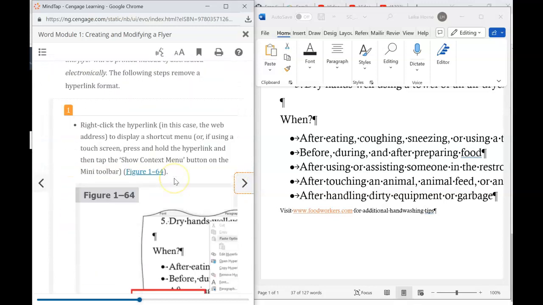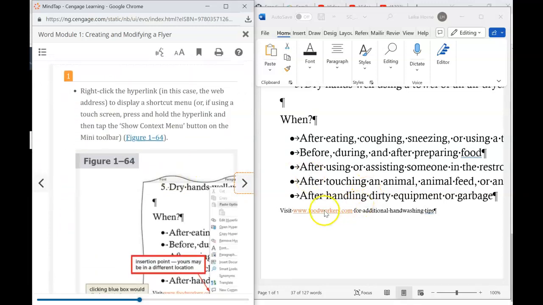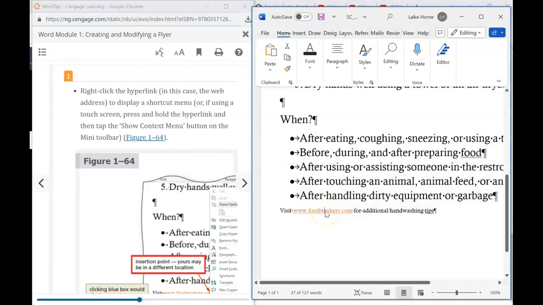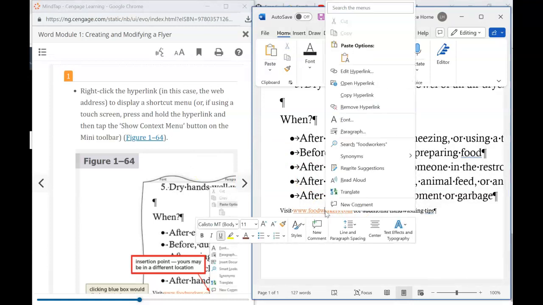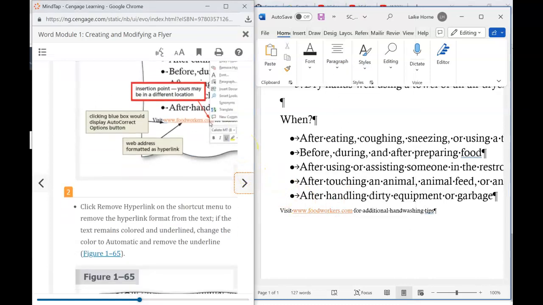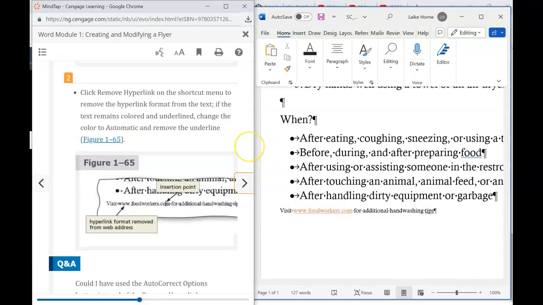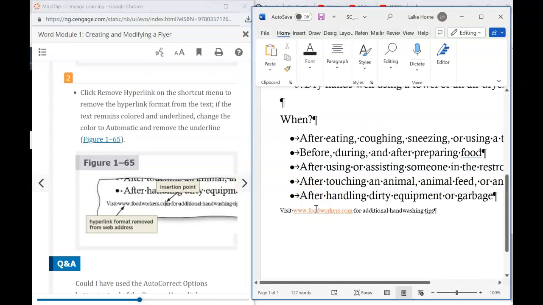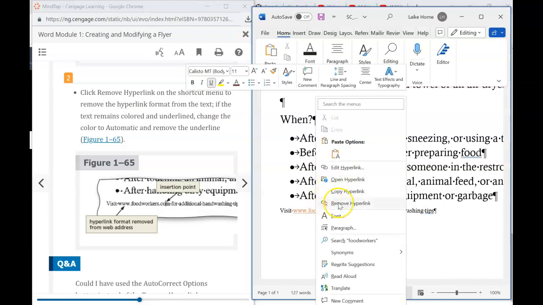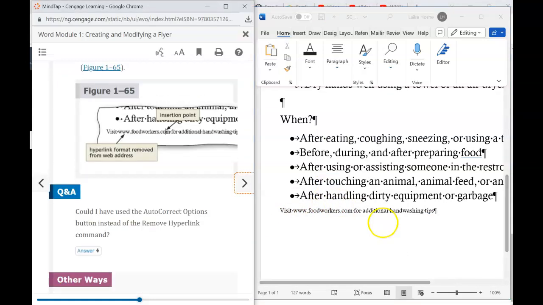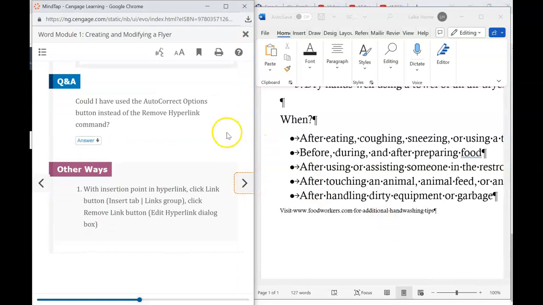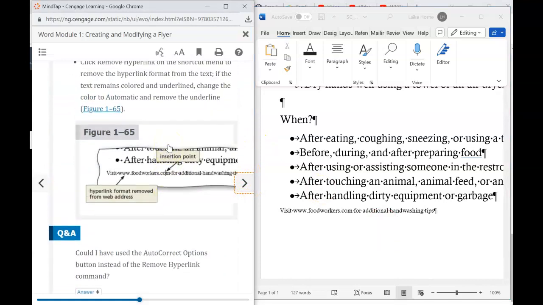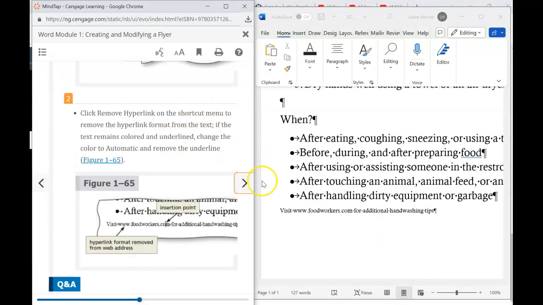So how do we remove the hyperlink? We're going to right click on the hyperlink, and then what you can do is click remove hyperlink on the shortcut menu. So we're going to right click on it and click remove hyperlink, and that will remove the hyperlink from your flyer.